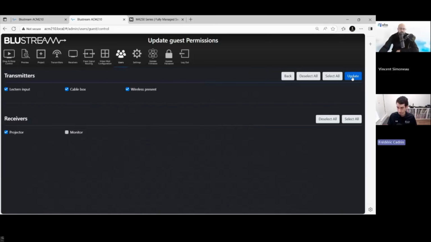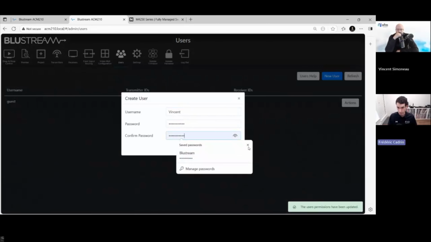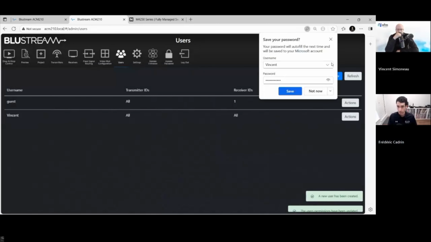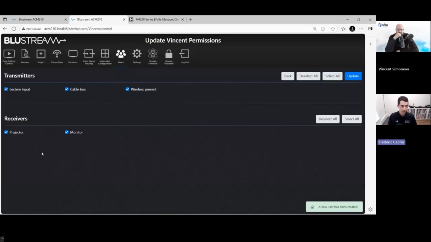Say update. I can add a new user. I'm going to add one for Vincent. And then I'm going to put a password because I have to. Great. And Vincent, you're worth my trust, so I'm giving you access to everything. Or you know what? I don't trust you anymore, so actually I'm going to remove everything.